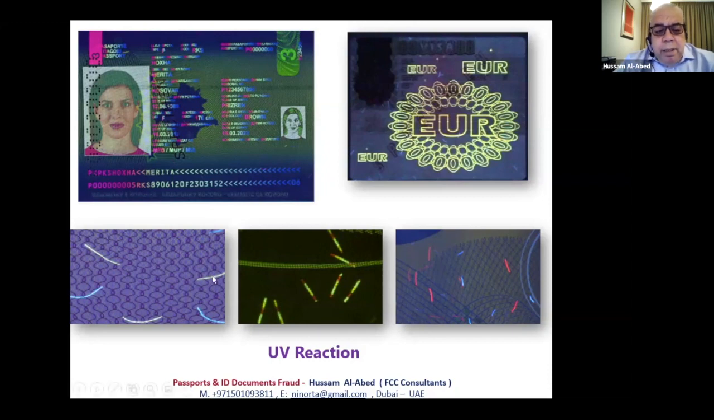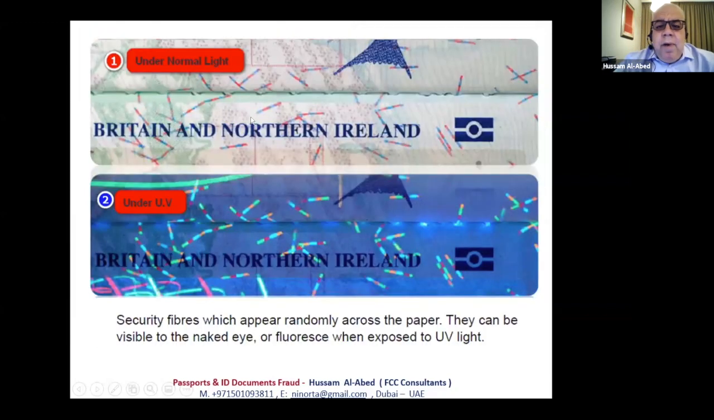So those fibers, actually security fibers, we can see them with the naked eye in normal colors, but under UV, they will show in different colors. Like here, you can see red and blue. Another example from a UK passport here, you can see those multicolored fibers in blue and red. This is normal view here, under normal light. Under UV, they will totally change into those different colors. Of course, fraudsters and forgers try to imitate those by coloring them on the fake or counterfeit documents. But the reaction under UV light will be different. And we will see also examples of this.